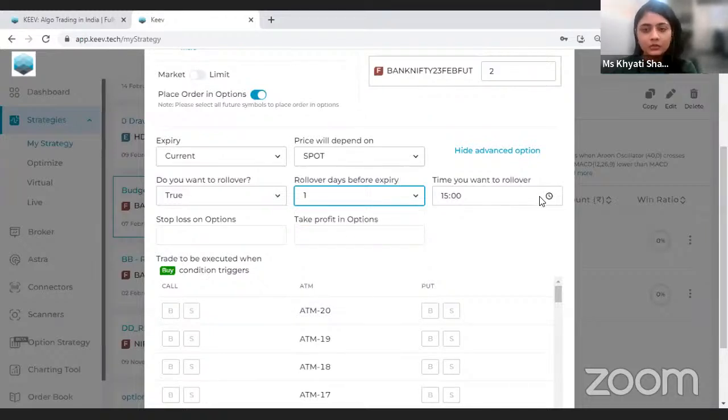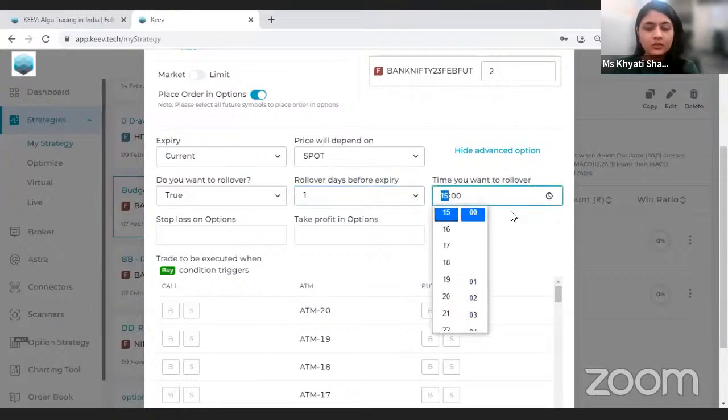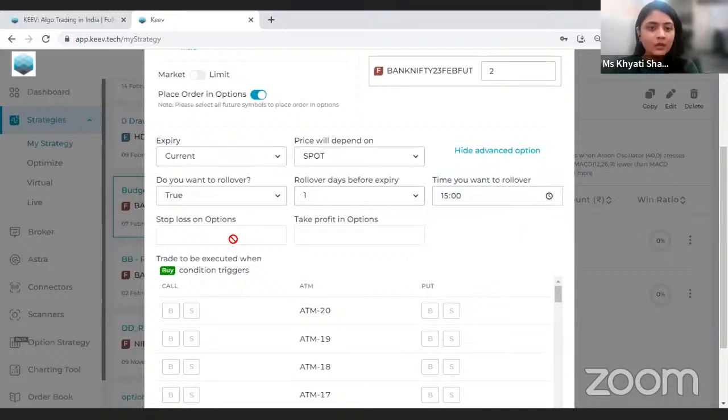Then the time when you want the rollover to happen. You can choose a specific timing, like let's say 3 o'clock or 3:30. Then here you can place your stop loss and take profit.